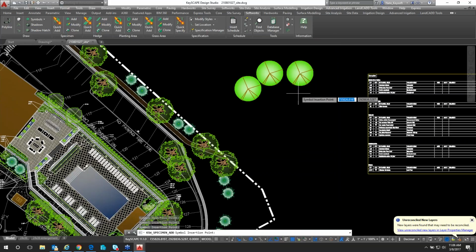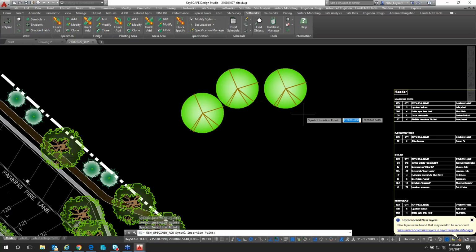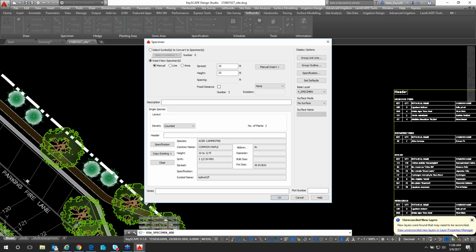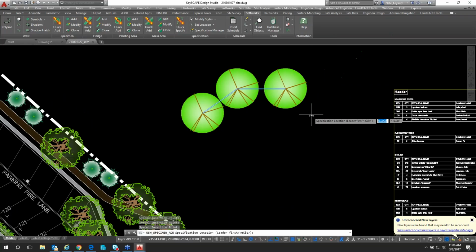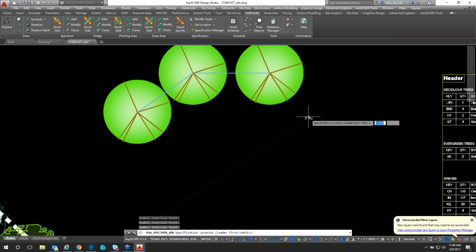If you just have one tree that you want in one area and then another tree on the other side of the site, you're going to want to do this individually. If you're making a small grouping of trees like I did here, you can do them all at the same time. I hit enter, and there it knows that there's 3 plants. So when I hit OK, I can place my label, and it knows that those 3 are linked together.